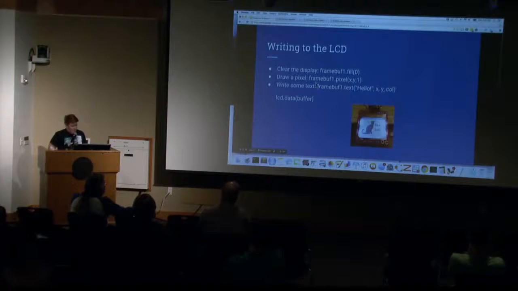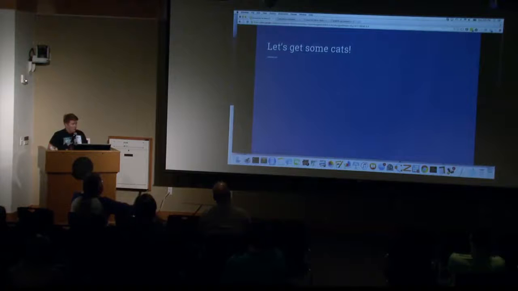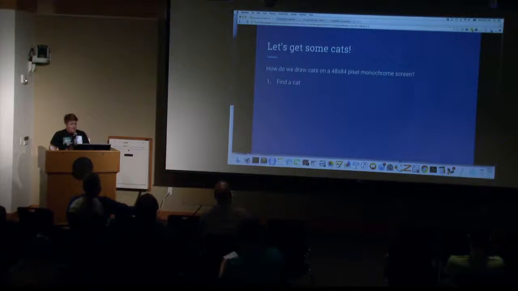Okay, so let's get some cats. Now that I've given you some of the technical background of how to set up the board and whatnot, how do we draw a cat on a 48 by 84 pixel monochrome screen? I'm glad you asked. First, let's find a cat.